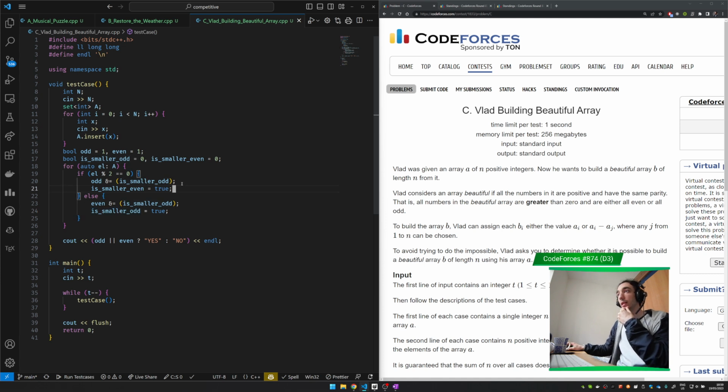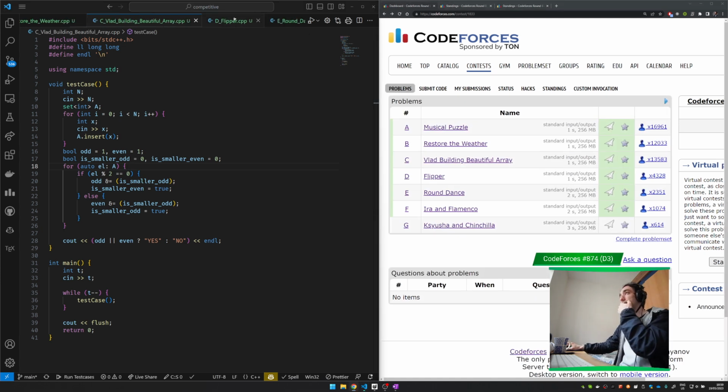And when we get an even or an odd element, we say that there is a smaller element, because when we traverse this array, it will be sorted. So the next element will be greater than any element which we have traversed through. Okay, so that's problem C.